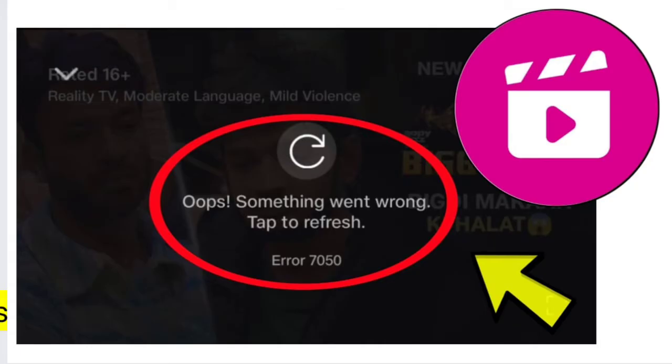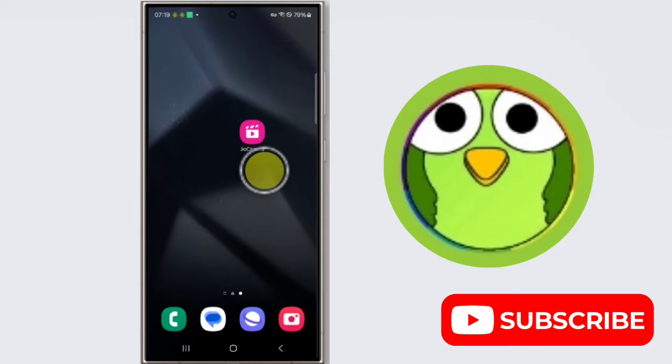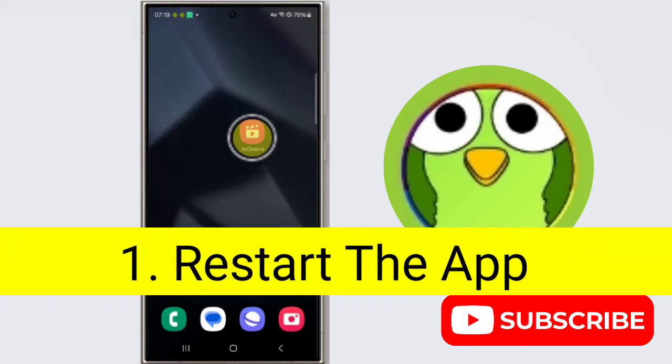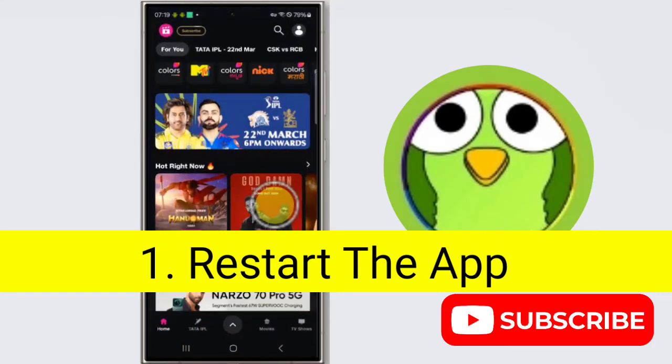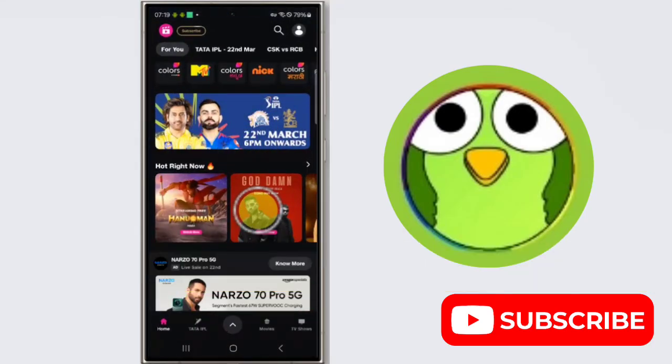In this video I'm going to show you 7 easy steps to solve this GeoCinema issue. Here are some solutions you can try to fix it. First, restart the app. Close the GeoCinema app completely and relaunch it. It can sometimes clear temporary glitches.